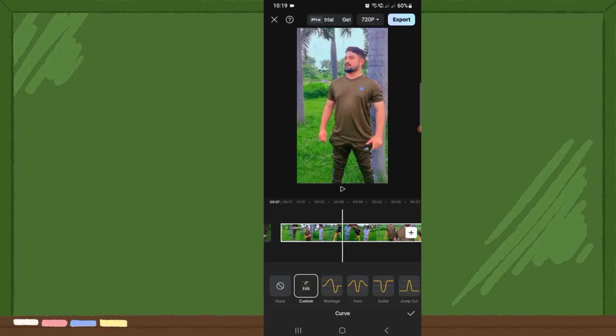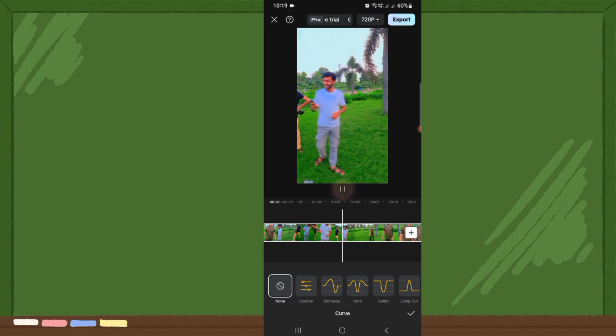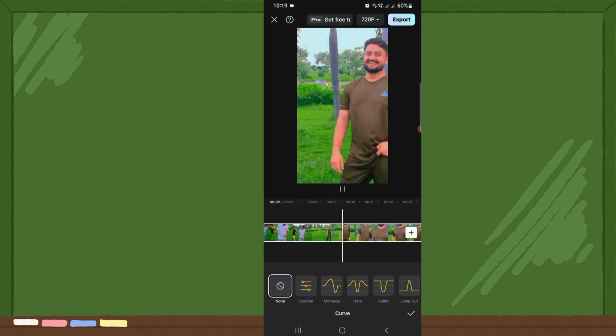If you want to remove any curve speed, just click on it. After this, you can see again the curve is removed.